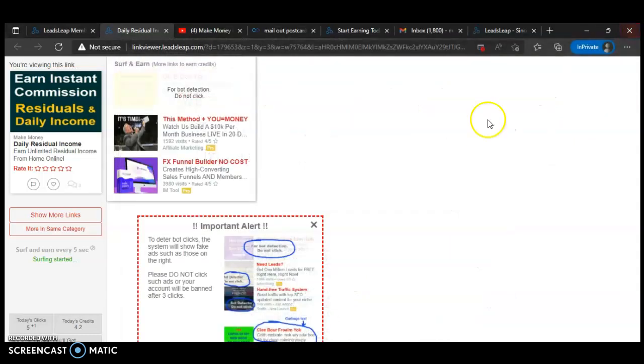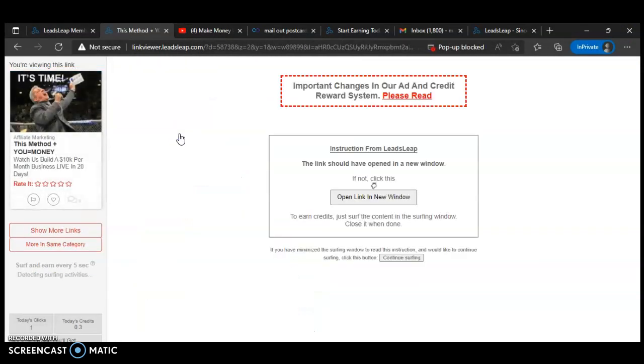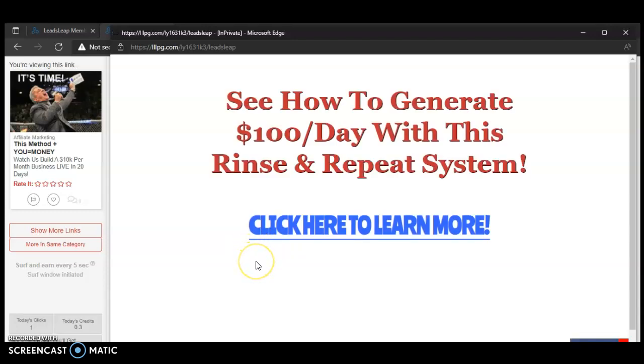All right, and that's what I do. I click on another site here. Just click on the advertisement. Click on the sites, and it'll take you over to an instruction from Leadsleap. The link should have opened in a new window. If not, click this. You just click right here, click that tag. It will take you to that site, and you are gaining a click. It will give you a little plus sign on the number that you just clicked on. That means that you've gained credits.